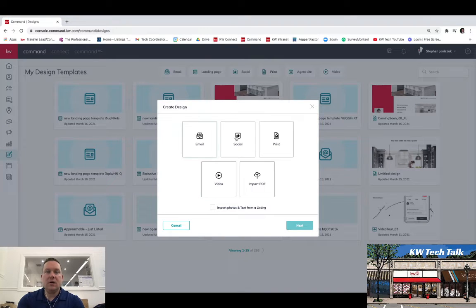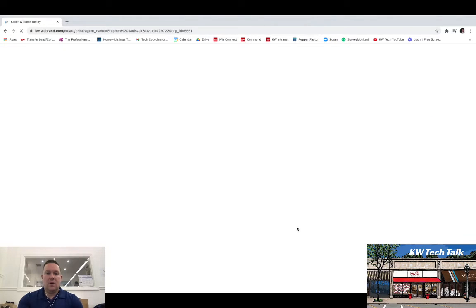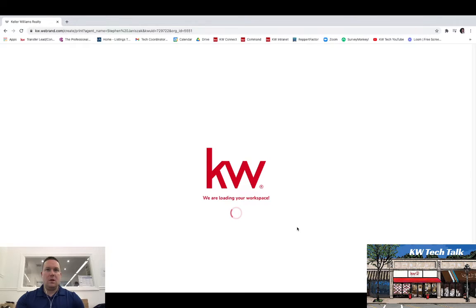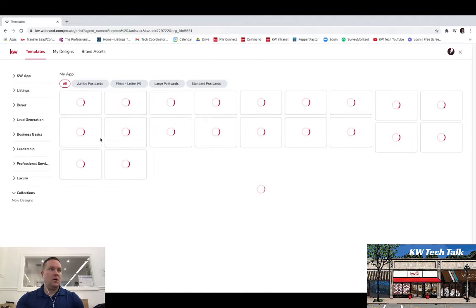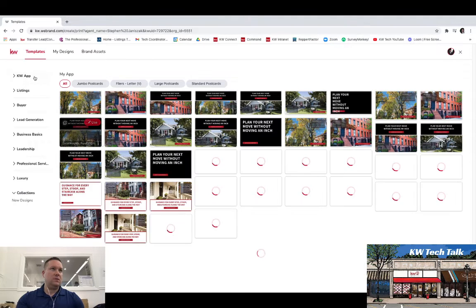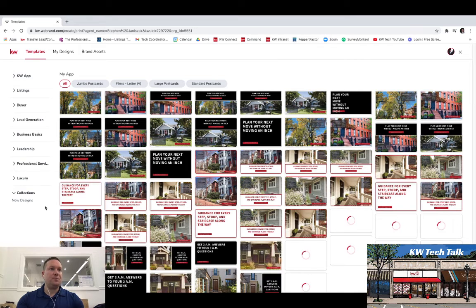Once you're here, I'm going to use print just to get in there. You can hit next. You can use pretty much any one of those icons or those buttons other than the email button. It's going to pretty much bring you to the same design space no matter which one you use. So it's just going to take a minute to load here. And then you'll see the standard template area.